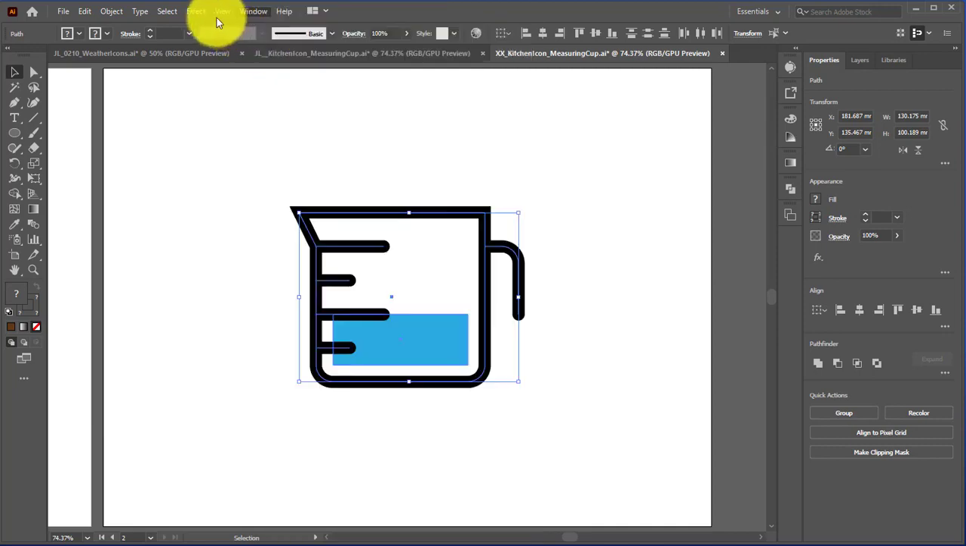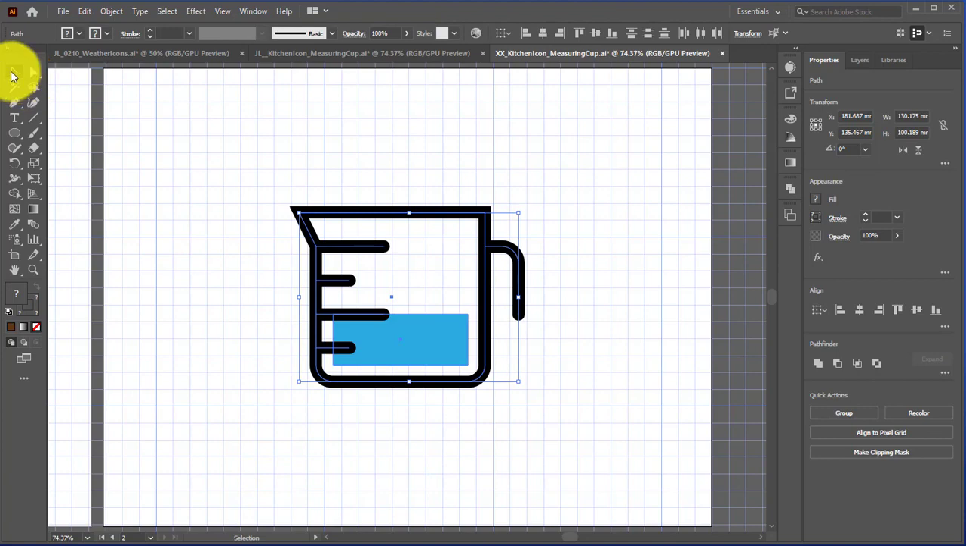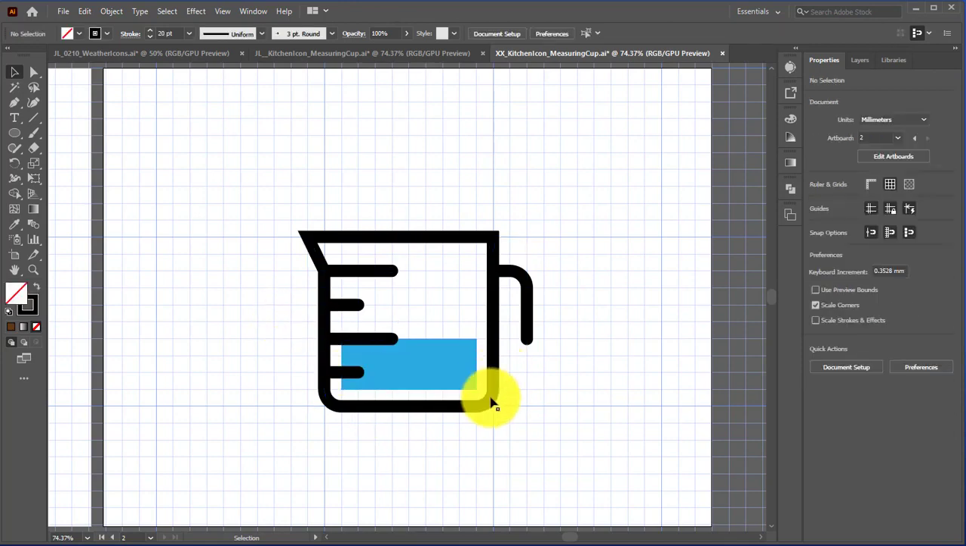Next, let's go ahead and go back to View and Show Grid. Take our selection tool, we're going to click on our corner and drag it down and place it in the corner of one of our big squares. There's a few changes that we need to make.